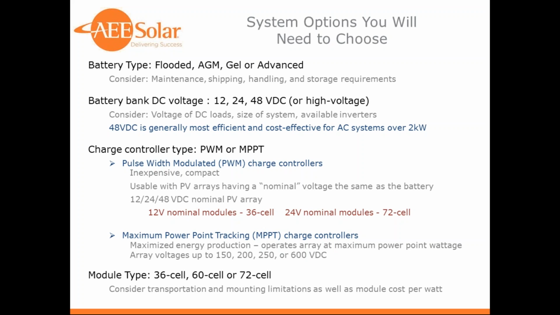Actually fairly simple circuits, but they do require that the voltage of the PV array somewhat match the voltage of the battery. They have a nominal rating on it. So 12-volt modules are made to charge 12-volt batteries. They have 36 cells in them. 24-volt modules will charge 24-volt batteries, and they have 72 cells in them. There aren't any 48-volt modules really on the market, although some of the thin film modules are pretty close in voltage characteristics to 48-volt to be used with a PWM controller.